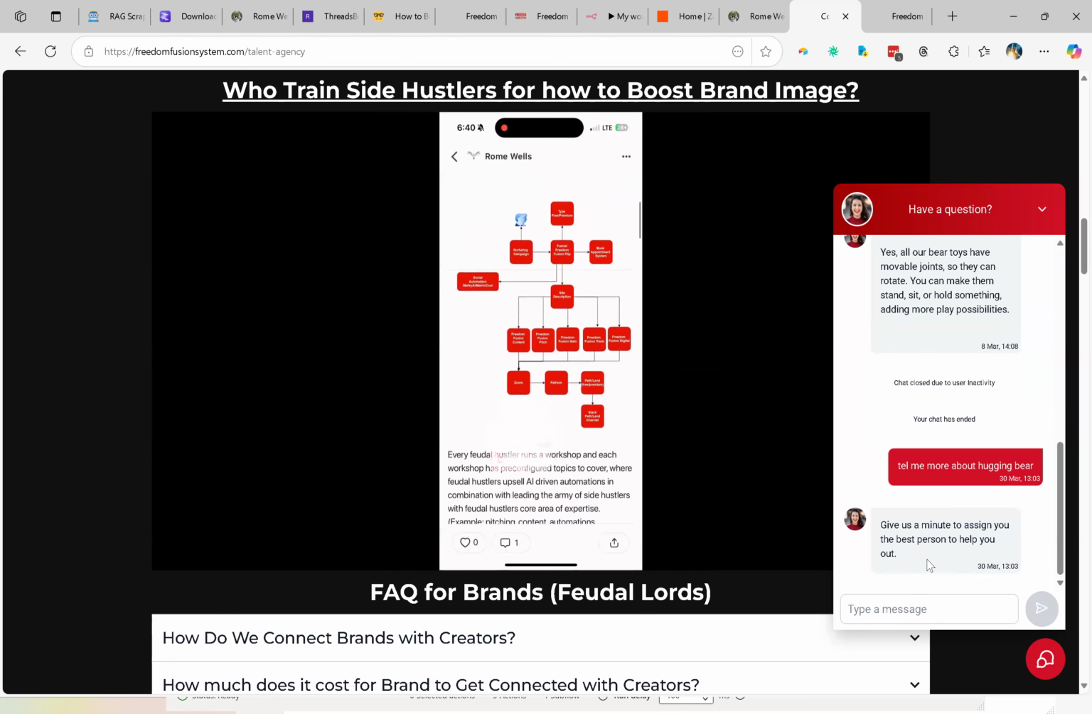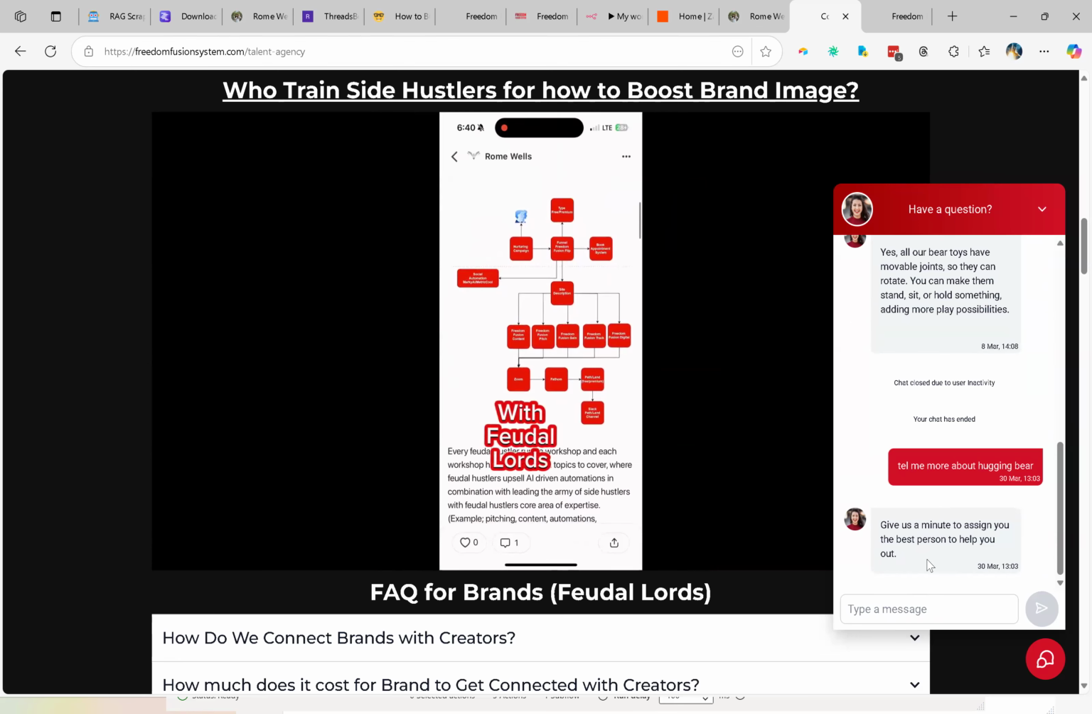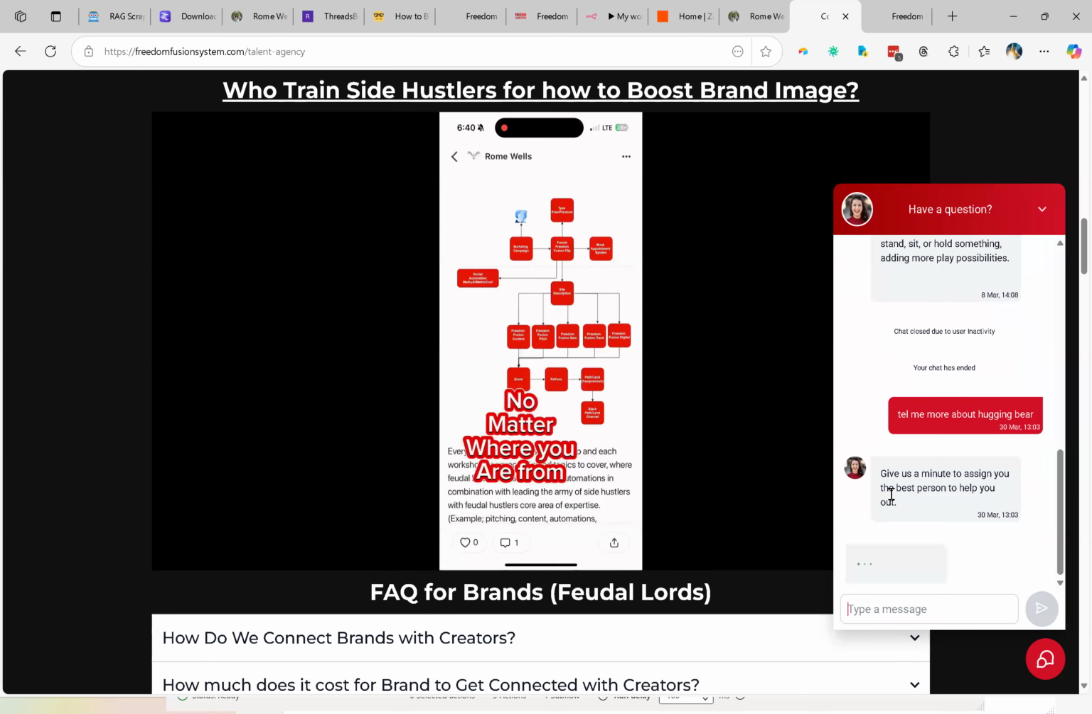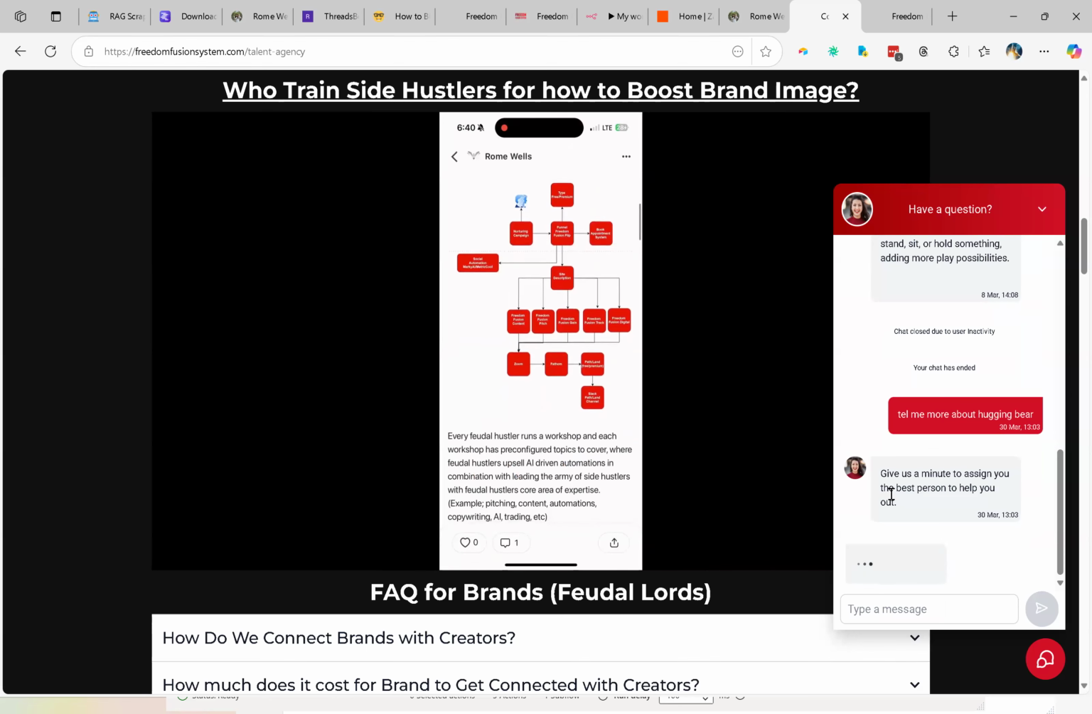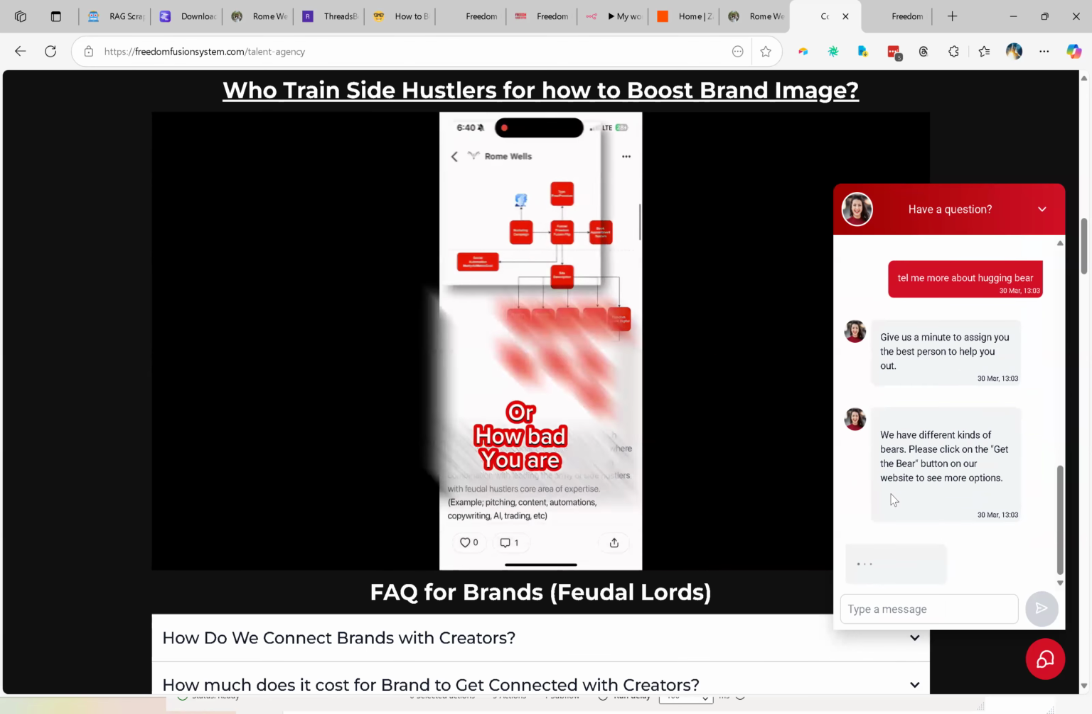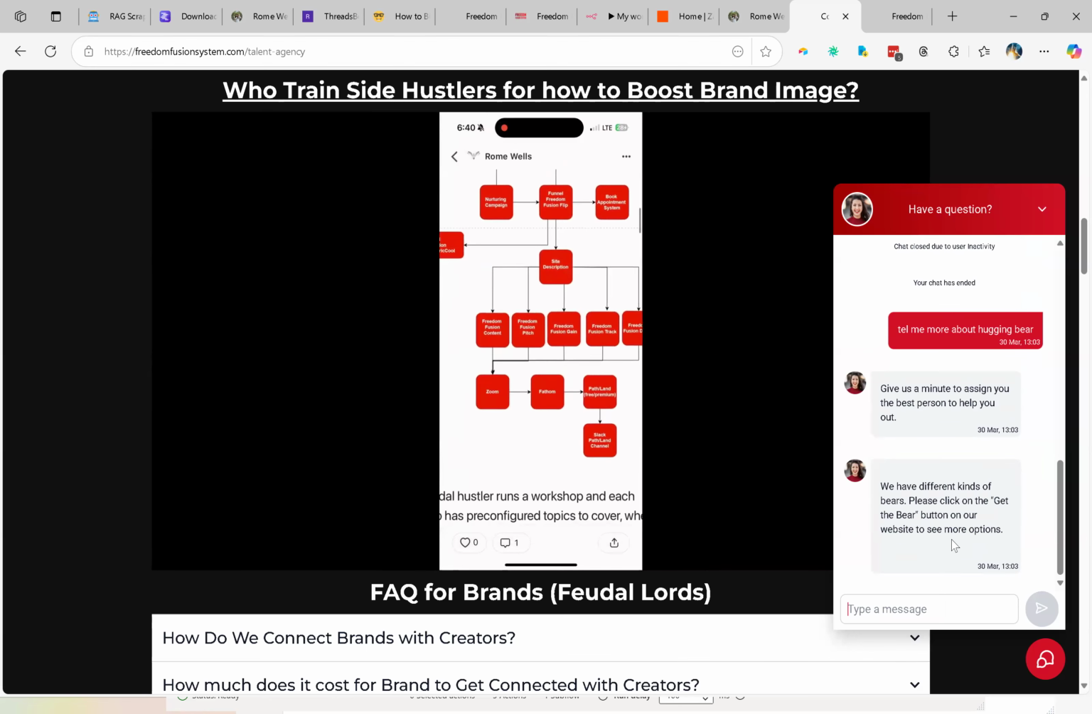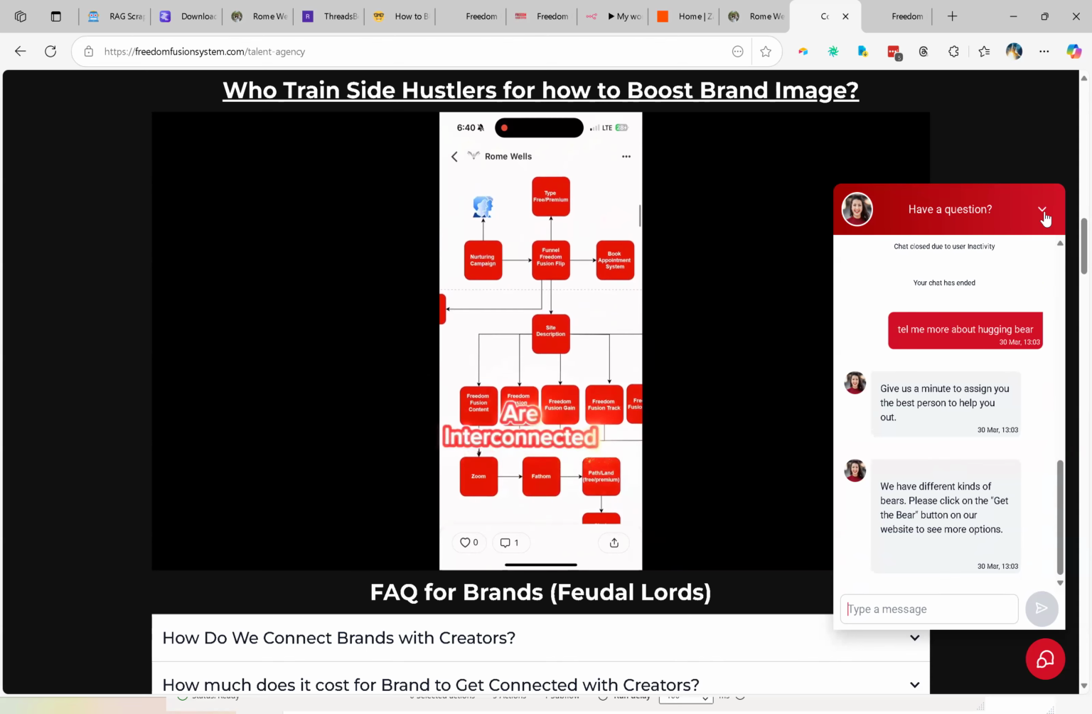So what is happening right now on the back end is that it's a very low cost AI agent that's going to be interfacing directly, trained on your data based on the content that is presented. So over here, as you can see, it's responding. It's very easy. We have different kinds of bears. Please click on the get the bear button on our website to see more options, etc. That kind of stuff. So it's definitely trained.